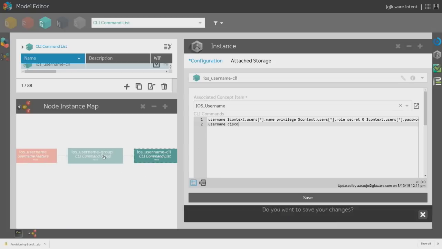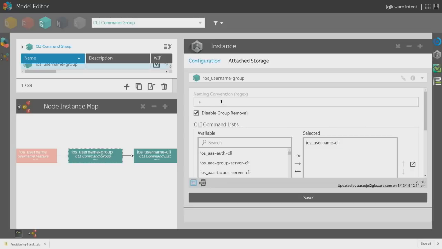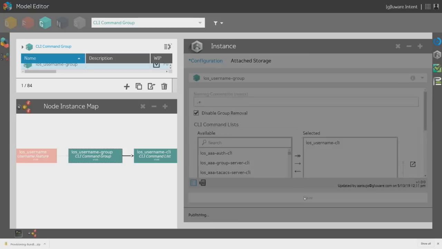So the CLI, and then on the command group, through the command group, I can create my naming conventions. By my naming conventions, I can say I want to manage any username that starts with Cisco or starts with Gluware, or you can create a section of usernames that you want to touch, where you don't want to touch certain users that are on there. You wouldn't include those in this case. So if I want to touch all usernames, I can just create a regular expression that matches any username that exists on the device.